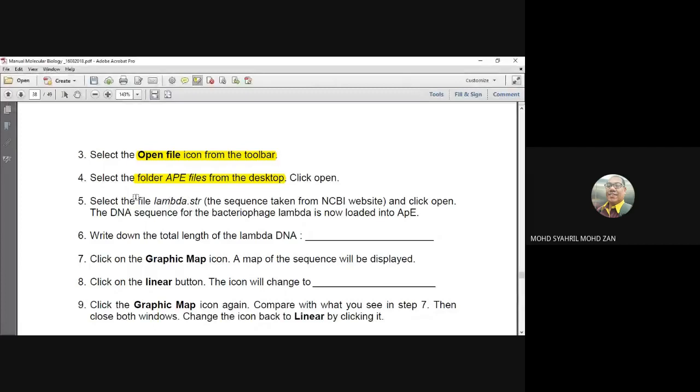Alright, continue. Okay, we go for the number 5. Okay, saya kata file Lambdas Training, okay, taken from NCBI website. So saya dah bagi tahu tadi awak tak perlu ambil Lambdas Training, okay, just pakai strand yang ada lebih kurang 1 juta hingga 50,000, alright, maximum 1 million, minimum 50k base pair, right? And then click open, alright. So the sequence will be loaded onto APE, alright.